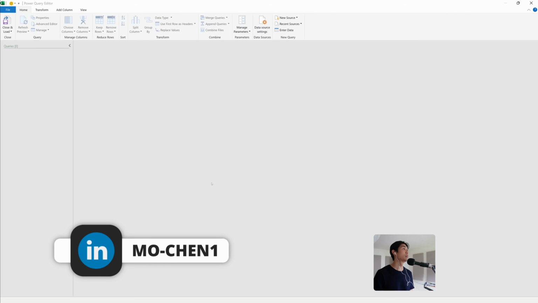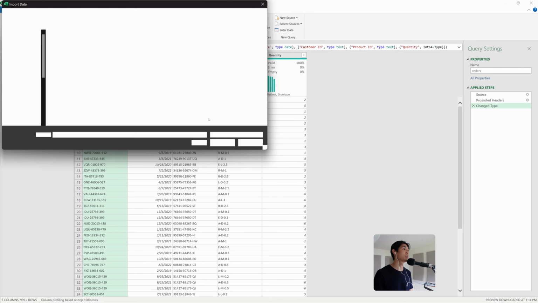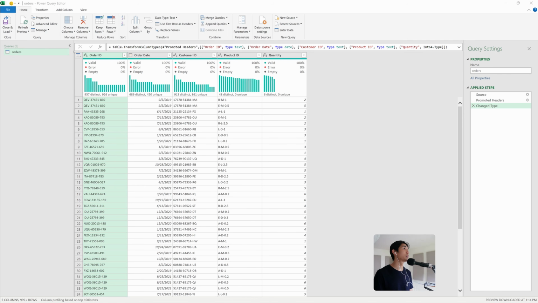Hit OK, and yeah, there we go. So we have this table in. The data is super clean. There's not much data cleaning here. So the point of this exercise is not to clean data, but to do some data modeling and do some data analysis. So let me load in the second table, File, again, Text or CSV. And this time I'm going to load the customers dimension table.